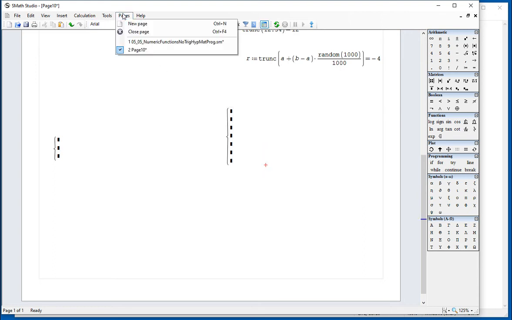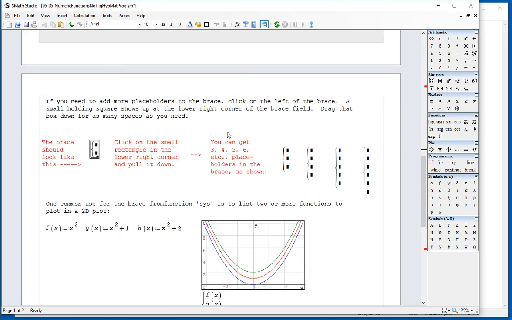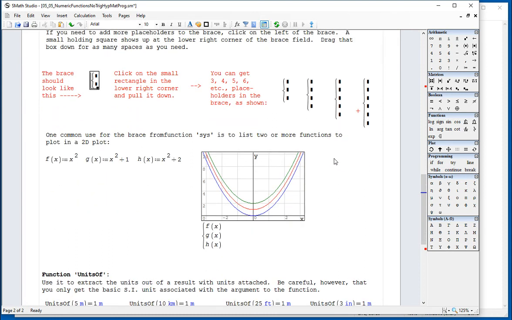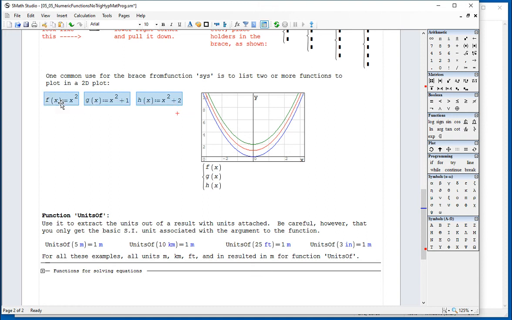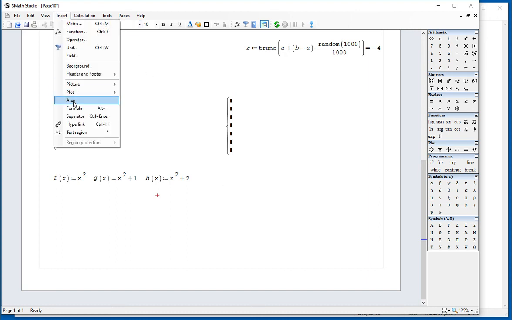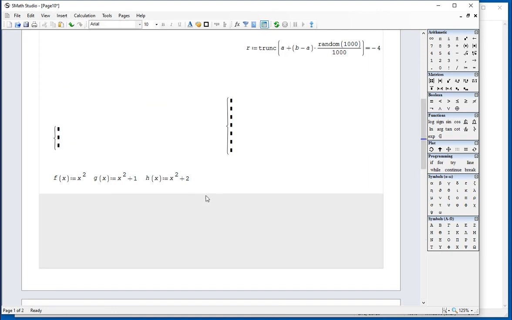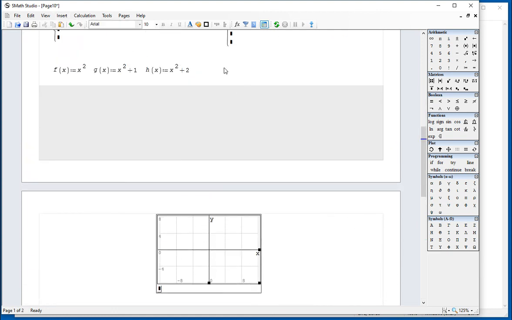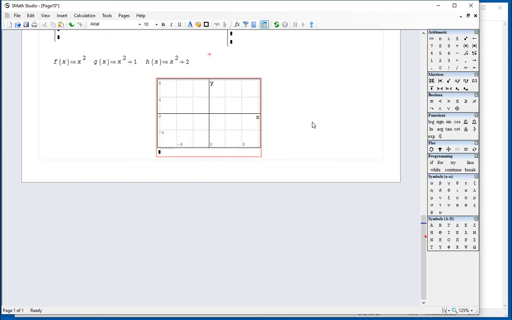And so in the other document, I have examples where I drag that to be 3, 4, 5, up to 6. One way to use this is to, let me go to the other page, to create several functions to plot. So suppose that you define these 3 functions and you want to plot them in the same graph. What you want to do is go to Insert, Plot 2D. I'm going to make a couple of deletes there. And then, actually I'm going to put this over here a little bit higher.